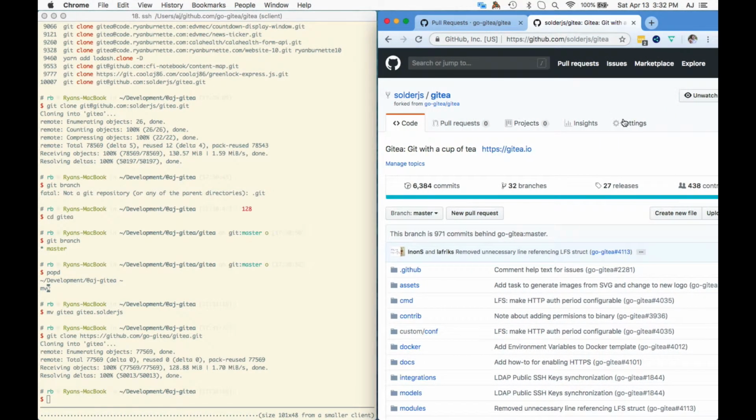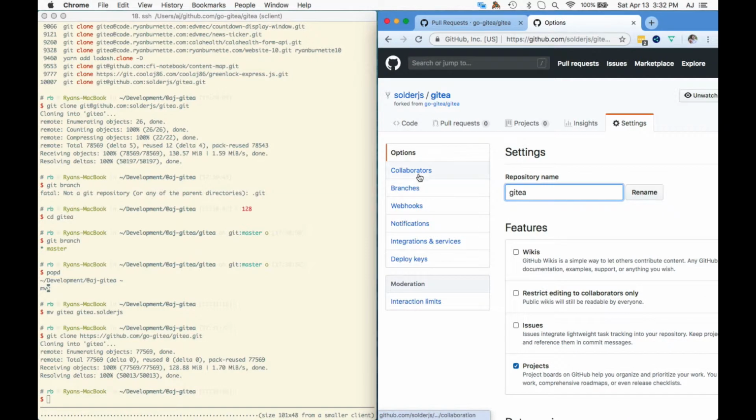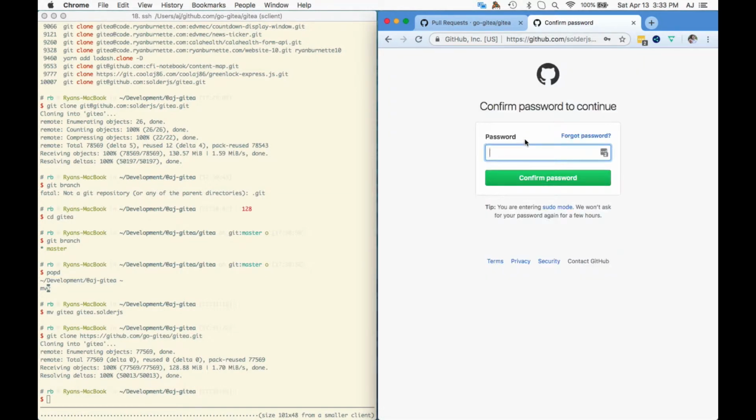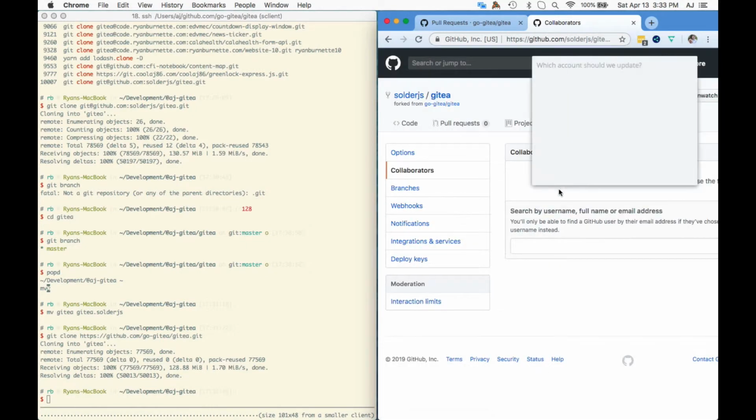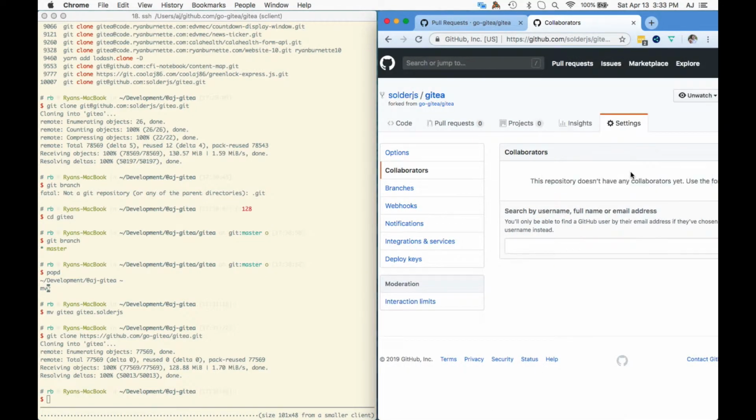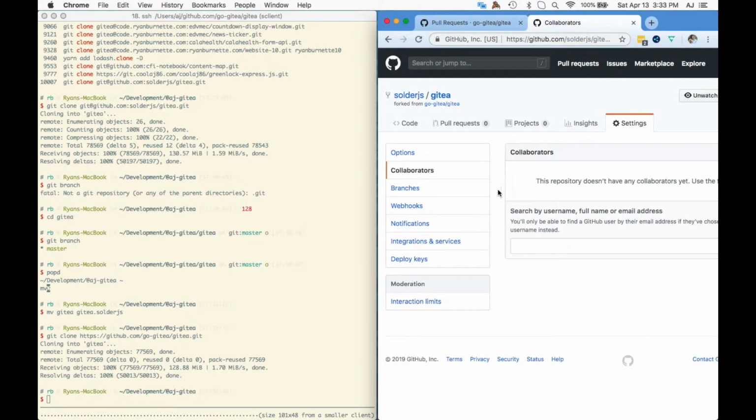So let's see here. Settings, collaborators. Now I have to mute that portion of the audio so that my keystrokes can't be sonically identified as my password, which would be pretty easy with modern software.